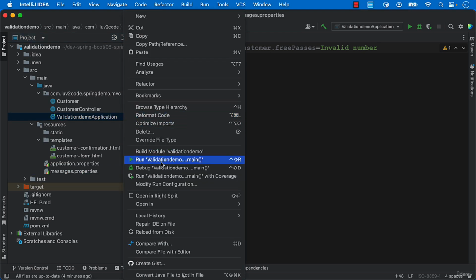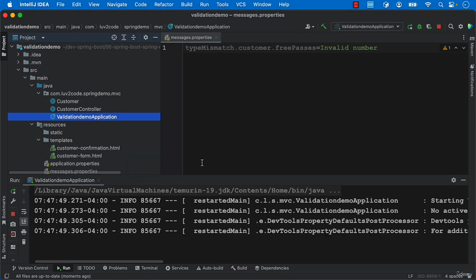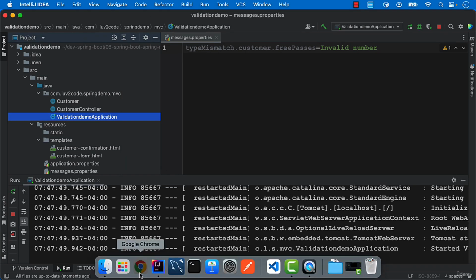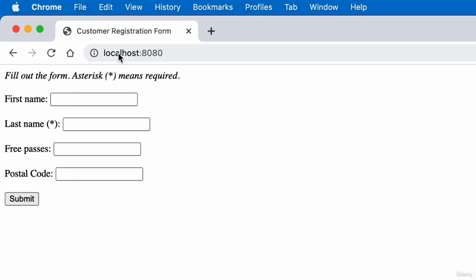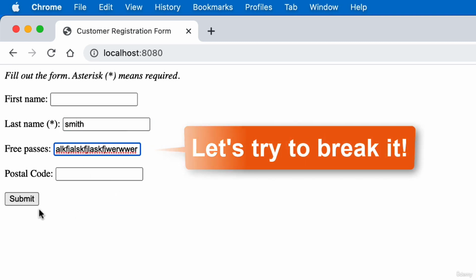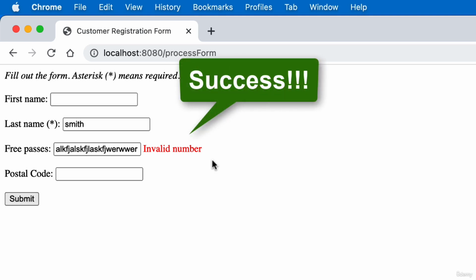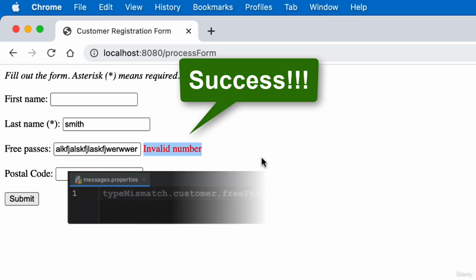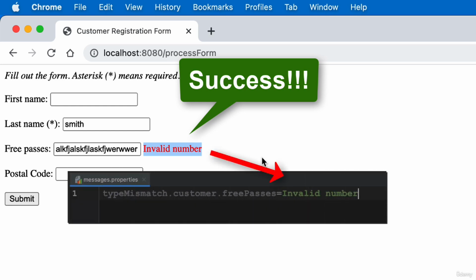So I'll go over to my application and I'll get it up and running on my server. For last name, I'll just give Smith. And now I'll add a lot of text. Ooh, let's try and break it. And boom! Oh yeah. So there's our custom error message, invalid number. So that's great. So it's actually reading our custom message from the file and displaying it to the user. So no more of that long-winded Java stuff. We get a simple message that we can show to the user.